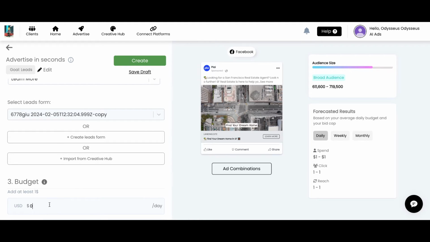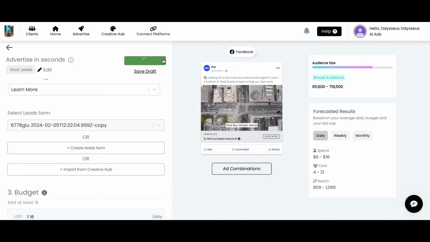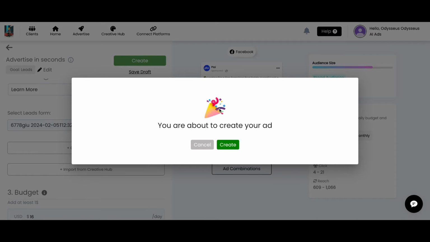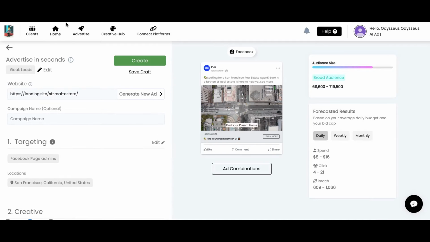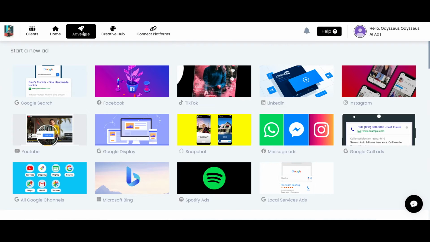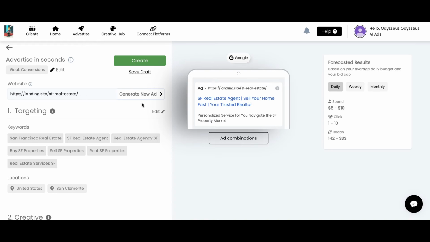Last, you just need to add your budget. And this little calculator that you see here at the right will give you some forecasted results so you can make a projection of what performance will look like. But once you're ready, you just need to click create and this campaign will be immediately created for you. You don't need to do anything else. It's just that simple.